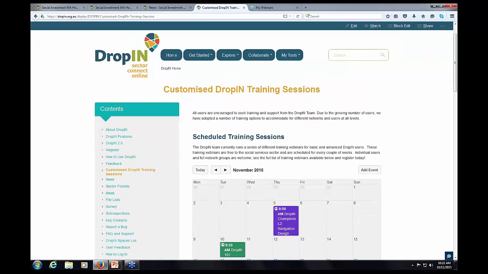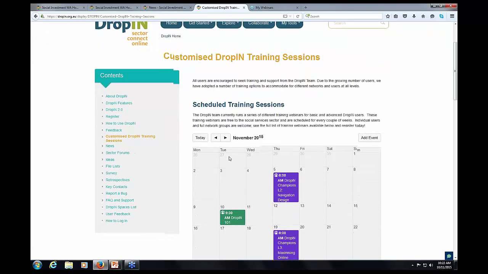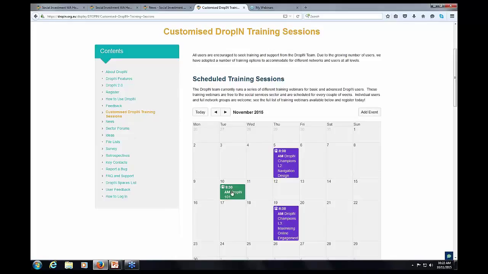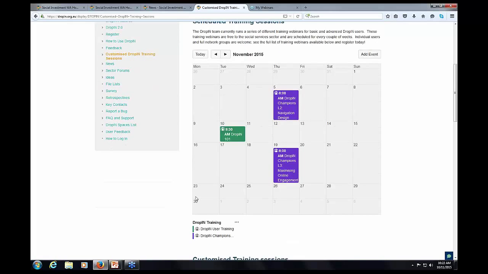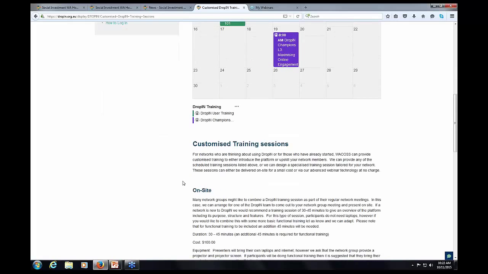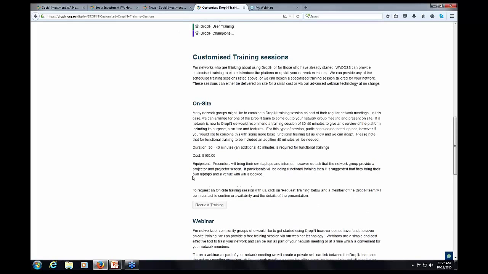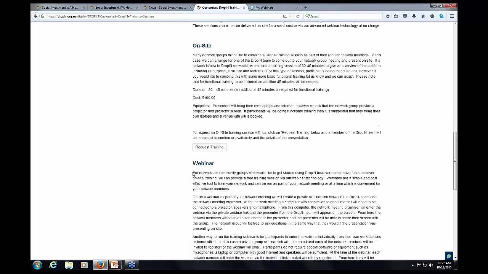You're gonna find this schedule with all the sessions, including this one that is happening right now on the 10th, Dropin 101. The purple ones are the ones for the champions. You can also participate in the champions training. There's nothing keeping you from that, but these are more advanced kind of contents. And then you can also click here and request training, and we can give you a personalized, customized training in your organization.